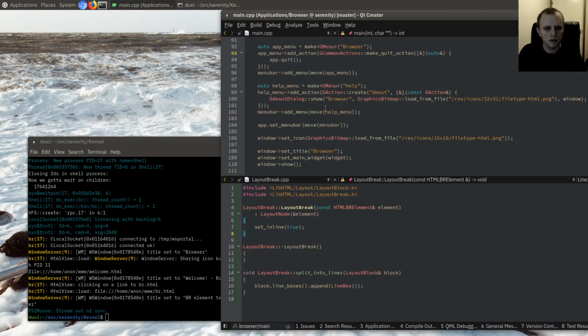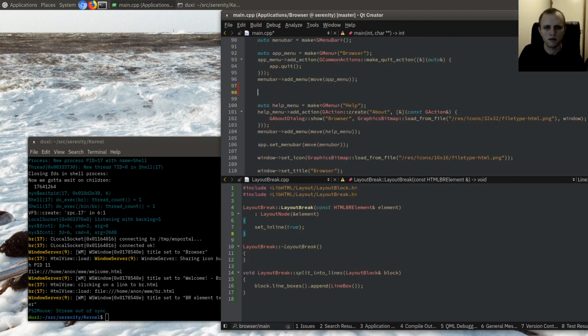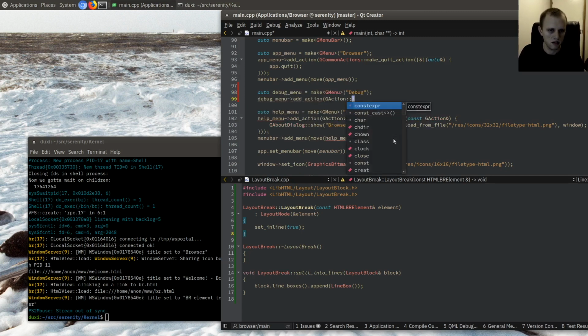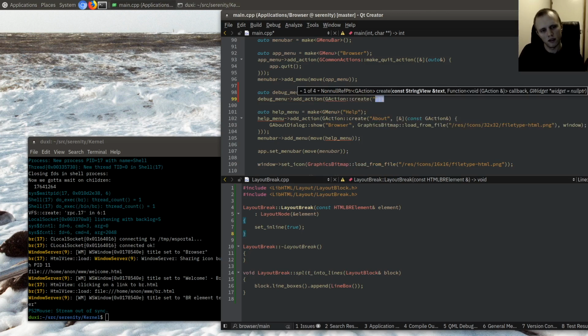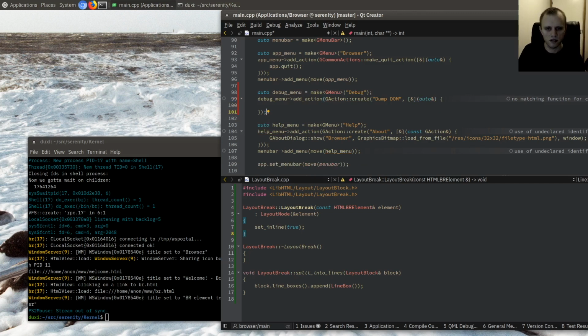I'll add a debug menu to the browser. So let's see, let's say auto debug menu. Debug. Add an action, g-action create. Dump, I don't know, like dump DOM. Well, we can add a dump DOM as well, actually. It's not gonna hurt. It will probably be very useful sooner than I imagine.